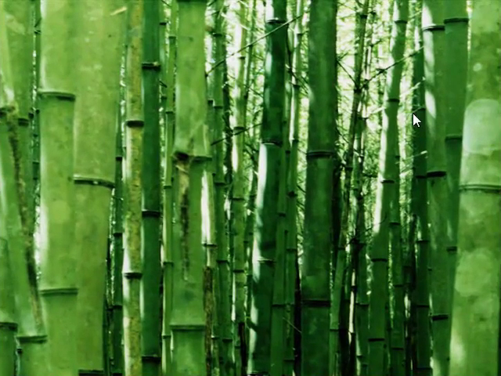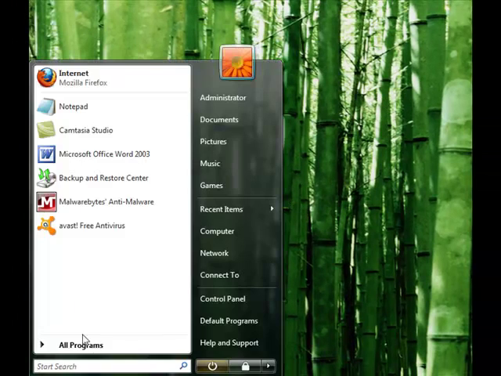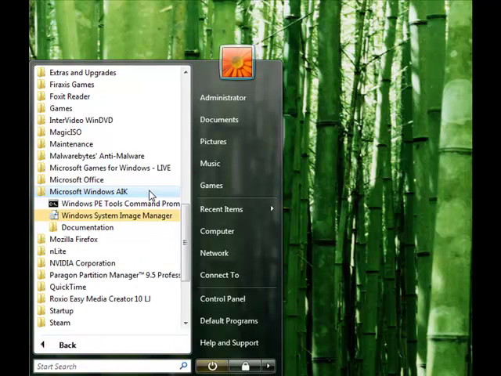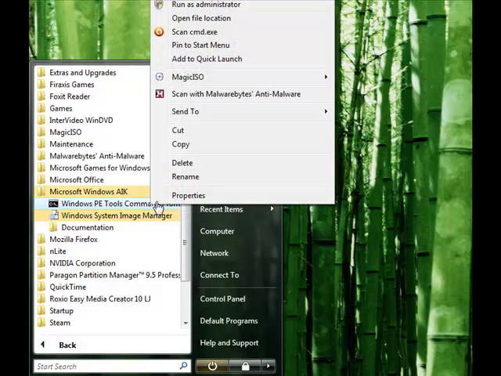Now the installation is done. The next step will be to run the WAIK command prompt. It is important here to run this as an administrator, because otherwise it will not allow you to use some of the commands that you need to use.